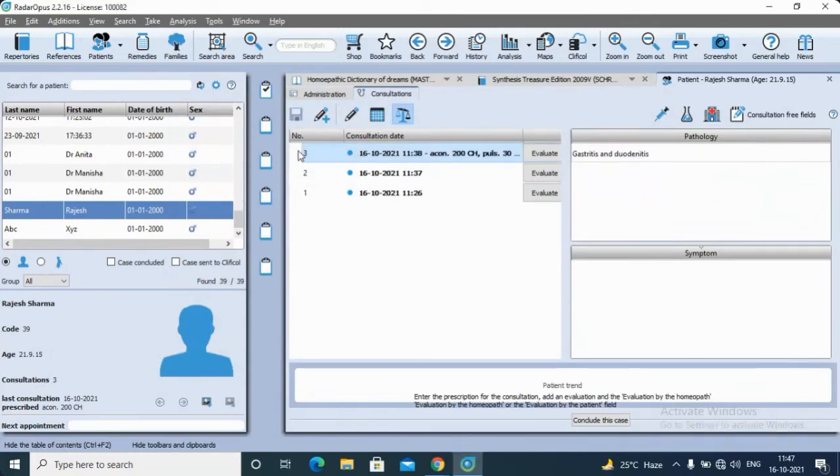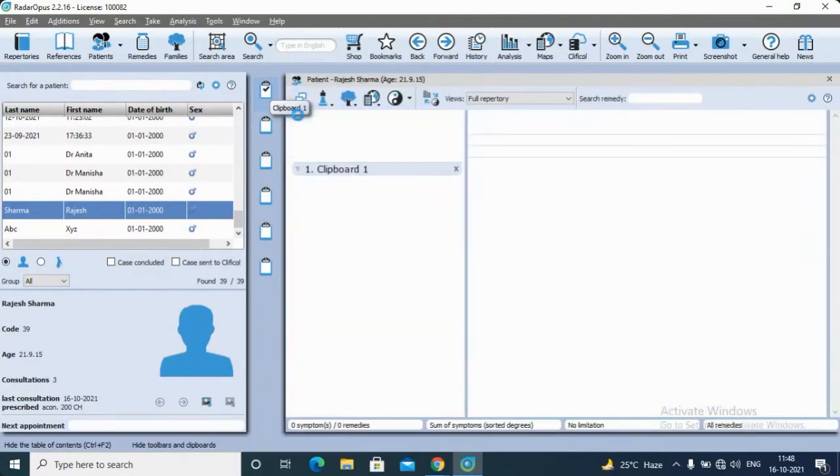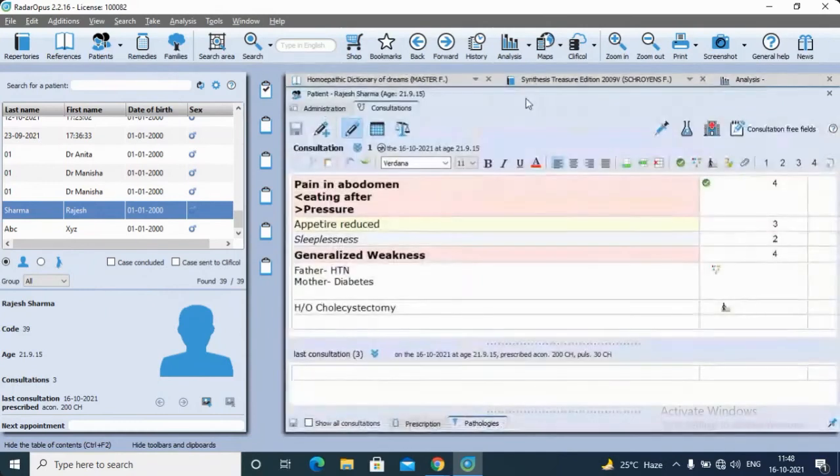Now I'll show you quickly how to do a repertorization and attach it with your case. Currently, if I'm going for this patient, the symptoms were pain in abdomen, eating after, better from pressure. So I'll go to the clipboard. Oh, sorry. Currently, there's no symptom. I'm really sorry for this. So this was my patient synthesis.